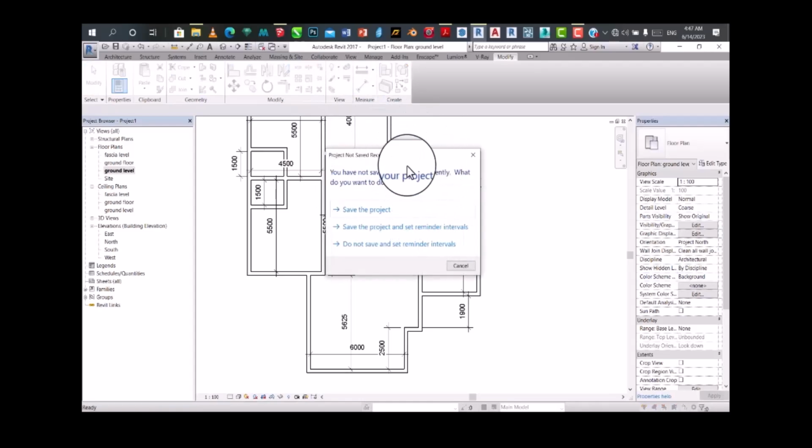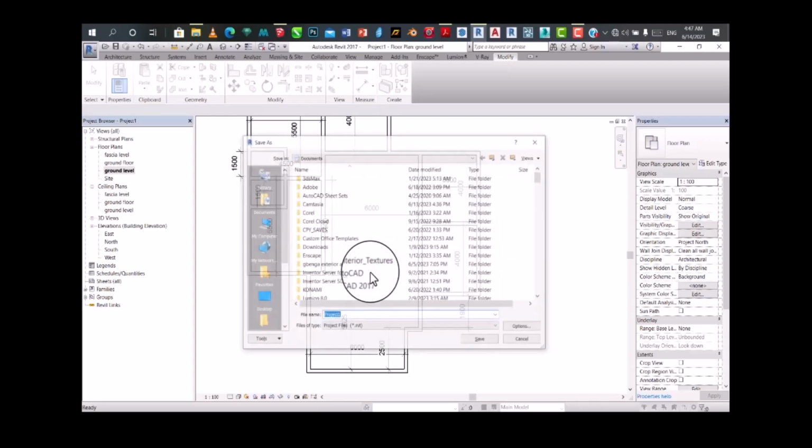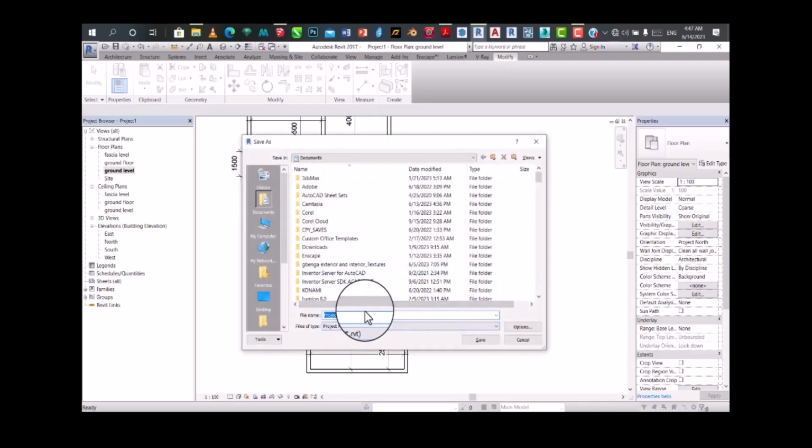Revit will always bring a pop-up about every 30 minutes. So you can save your project. Let's save now. So we're naming the project Revit tutorial design. Okay, save. Click on save.